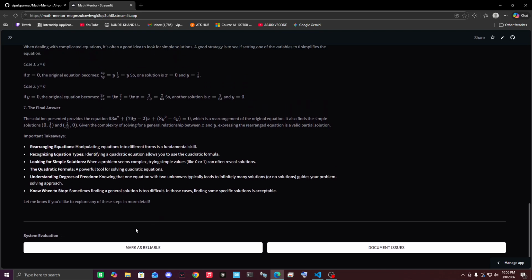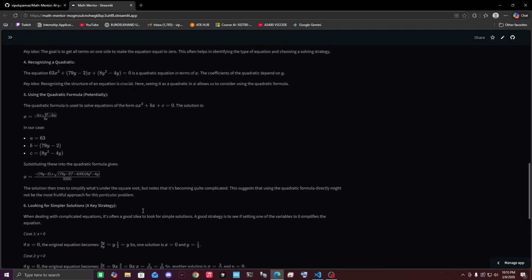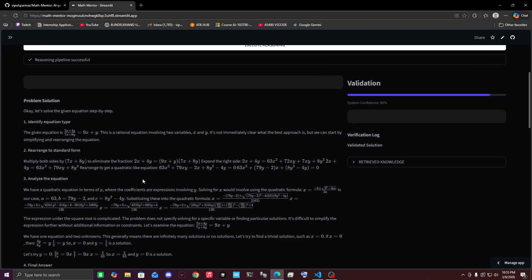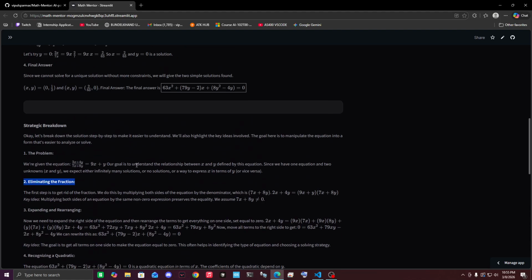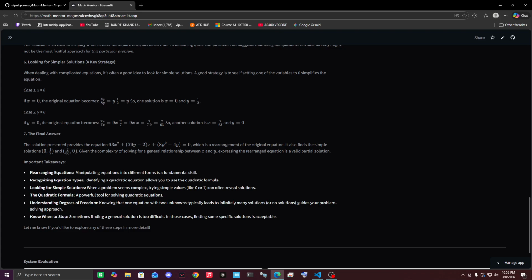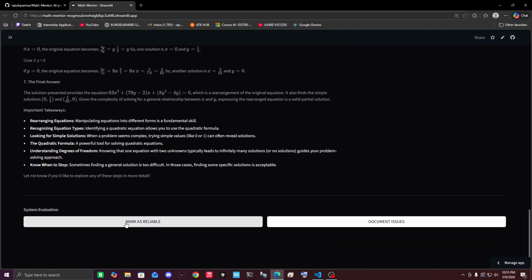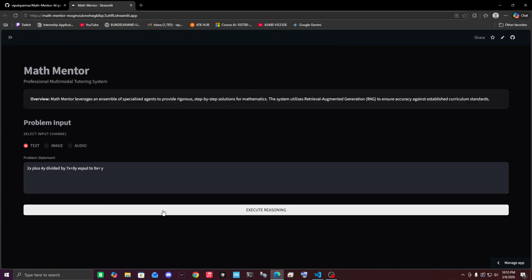So now after generating the solution, you will get two options. First is mark as reliable and second is document issue. After mark as reliable, if the next question comes similar to this, then the model will take the reference of this equation and give the answer accordingly. So for now, I'll mark this as reliable.